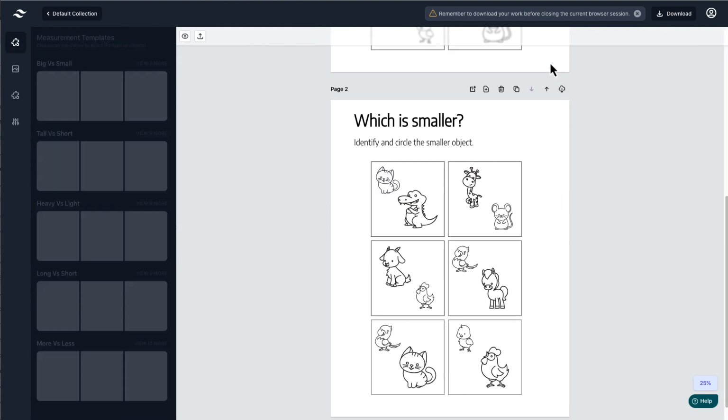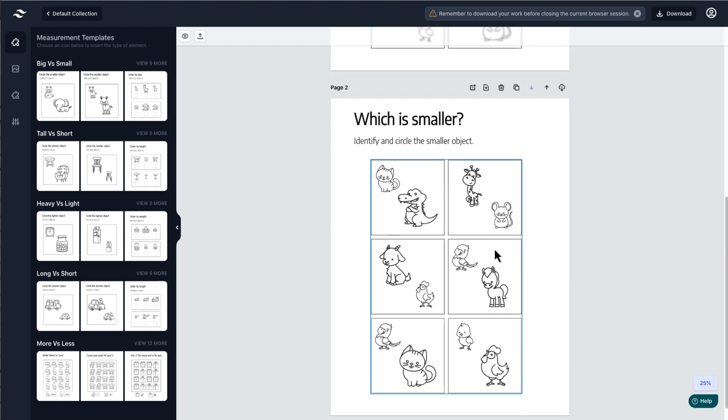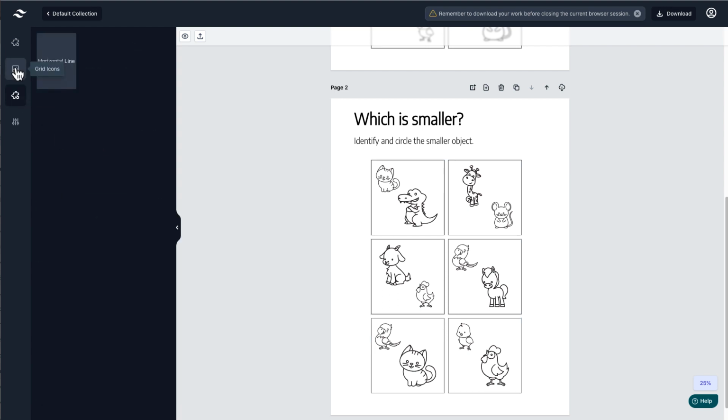You can also click clone that page. It will actually clone the page, which is smaller. And then it will create a new grid down here. One thing that you can do here is you can have the elements, or under grid icons, you can upload your icons again. There are elements here as well.